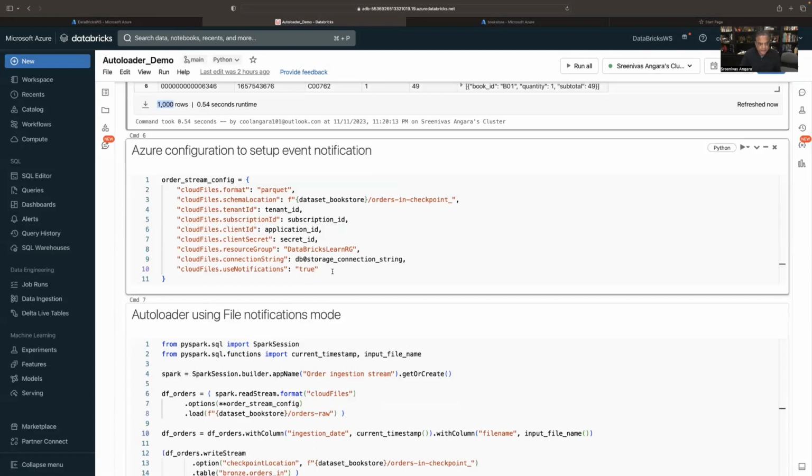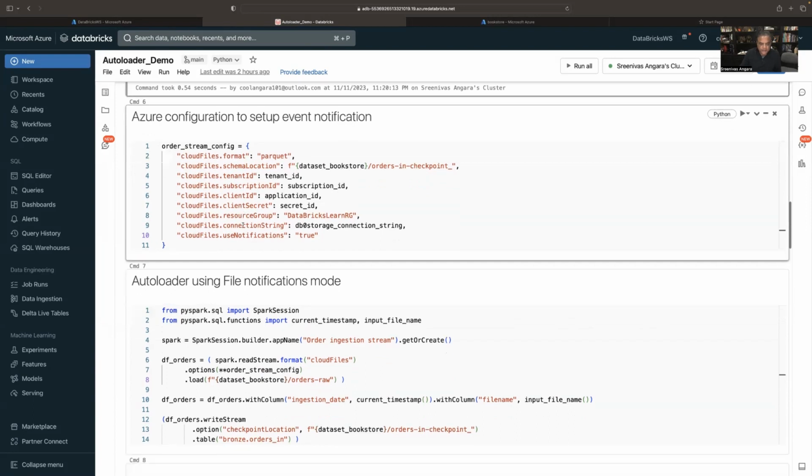This is our configuration. This is a data dictionary. And when we look at all the different IDs that are configured in this data dictionary, we have file format is Parquet. We have a schema location that points to a folder on the storage account, tenant ID, subscription ID, standard IDs for Microsoft Azure.